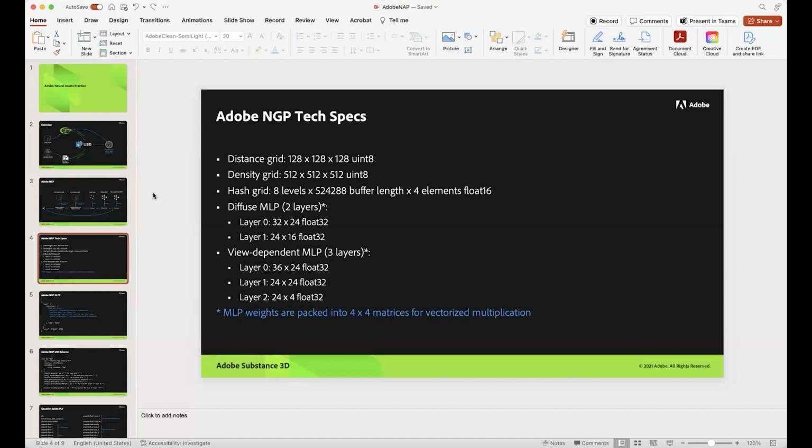For the MLPs, because they are small, we just store them as 32-bit float to keep the precision. It could be compressed more, I think. So for the diffuse MLP, we use a 2-layer small MLP, and for the view-dependent one, we use a 3-layer one. And we pack the MLP weights into 4x4 matrices for vectorized multiplication during the rendering.